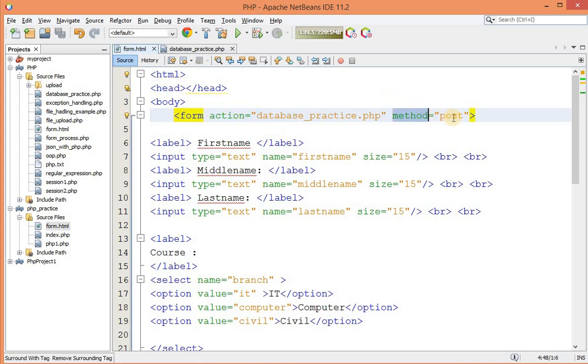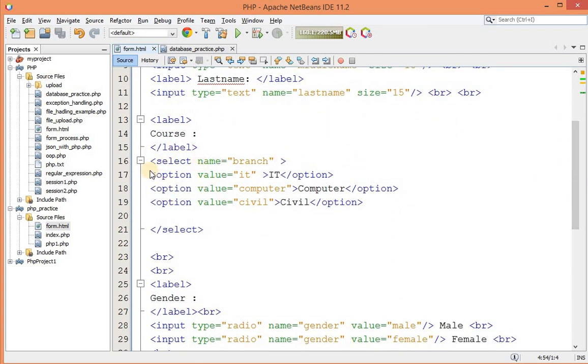After that, method. I have specified post. After that, these are all the inputs: your first name, middle name, last name. After that, this is my drop down menu. The name of my drop down is branch, and these three are the options: IT, computer and civil. Now in this drop down, be careful: you have to give the name attribute to the select tag, not option. And you have to give the value attribute to option, not select. This point you must remember.